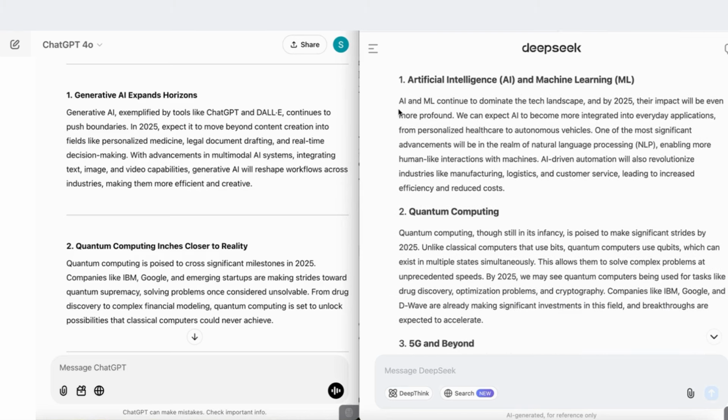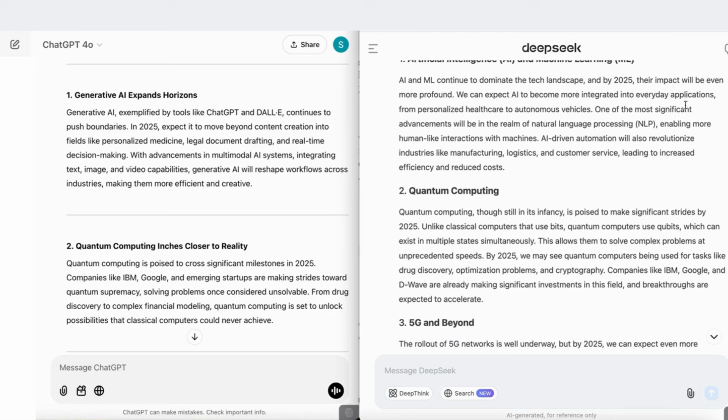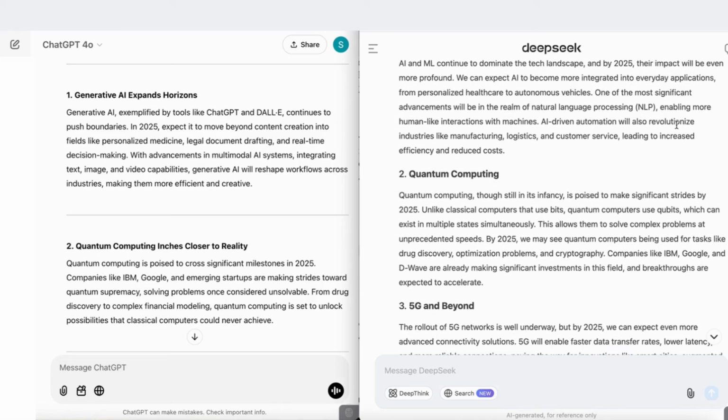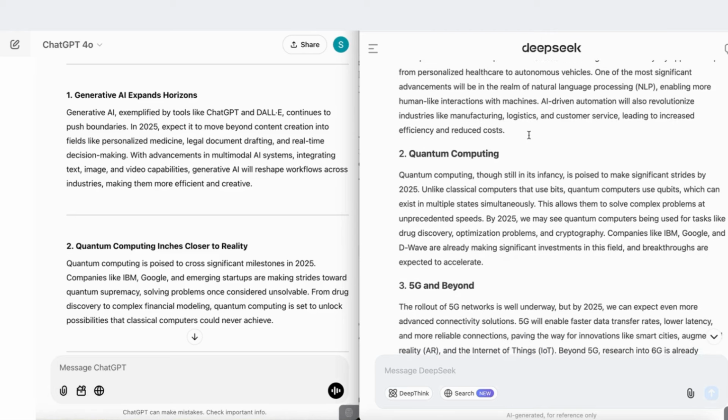And if we look at what Deepseek has come back with, it says AI and machine learning continue to dominate the tech landscape, and by 2025, their impact will be even more profound. We can expect AI to become more integrated into everyday applications, from personalized healthcare to autonomous vehicles. One of the most significant advancements will be in the realm of natural language processing, enabling more human-like interactions with machines. AI-driven automation will also revolutionize industries like manufacturing, logistics, and customer service, leading to increased efficiency and reduced costs.